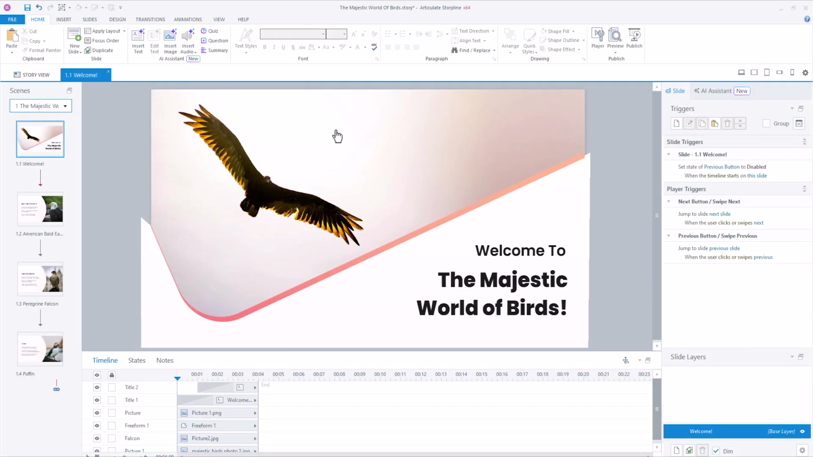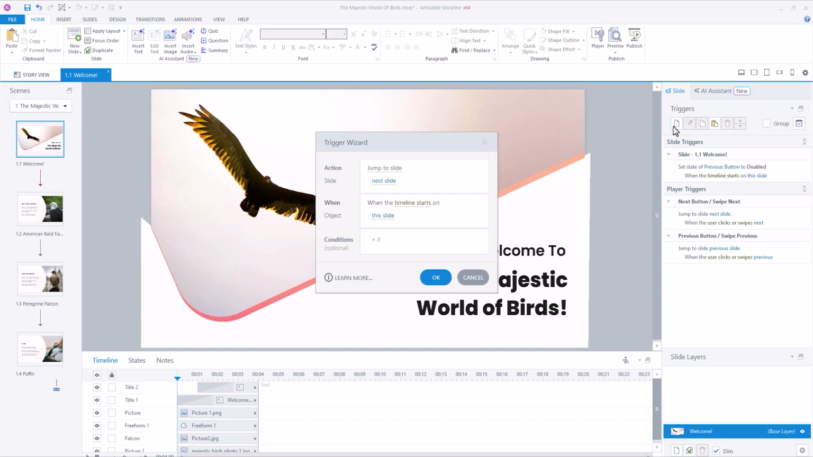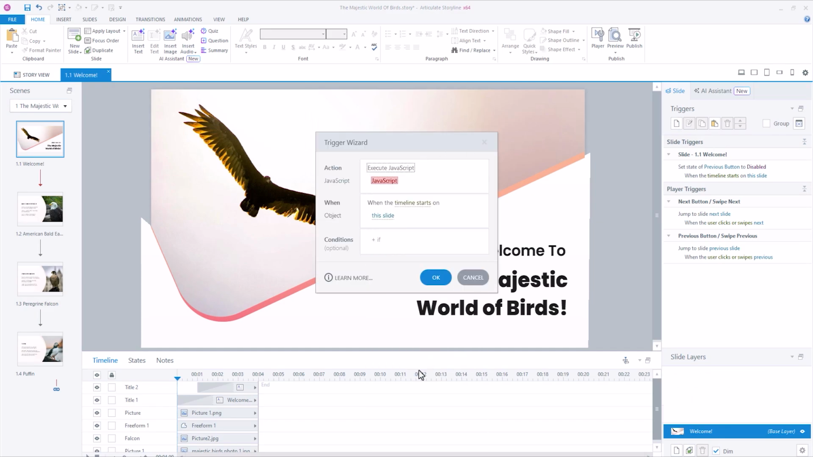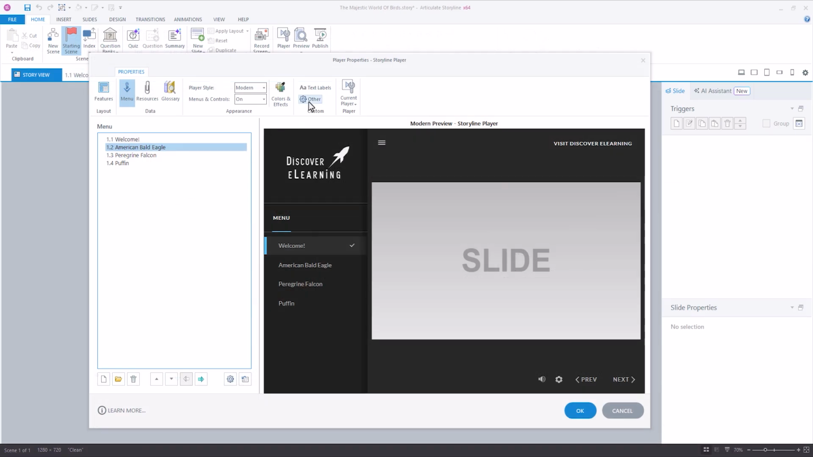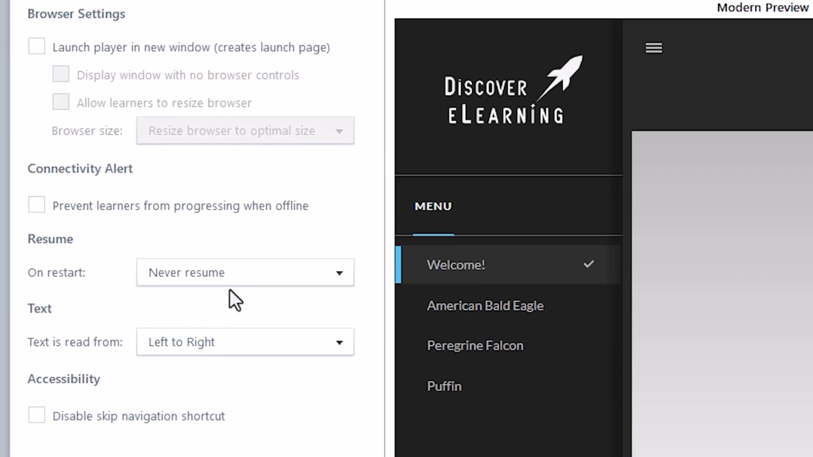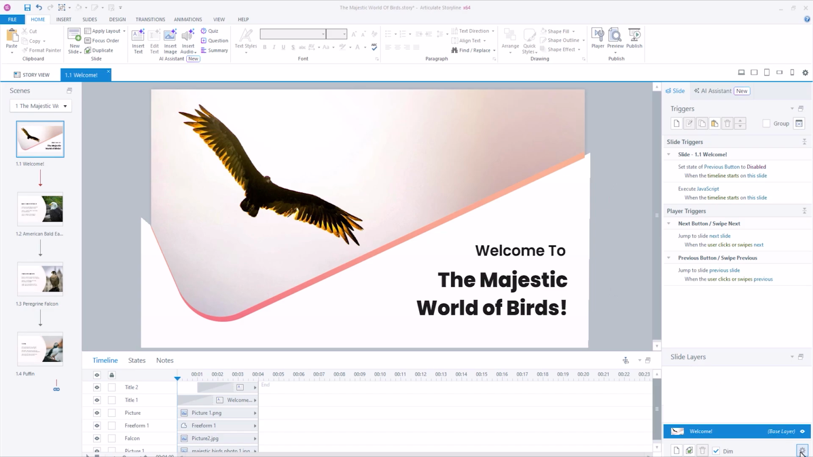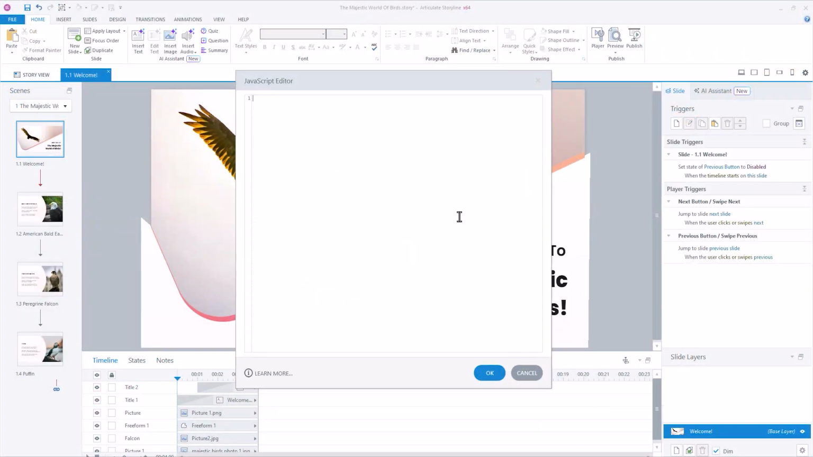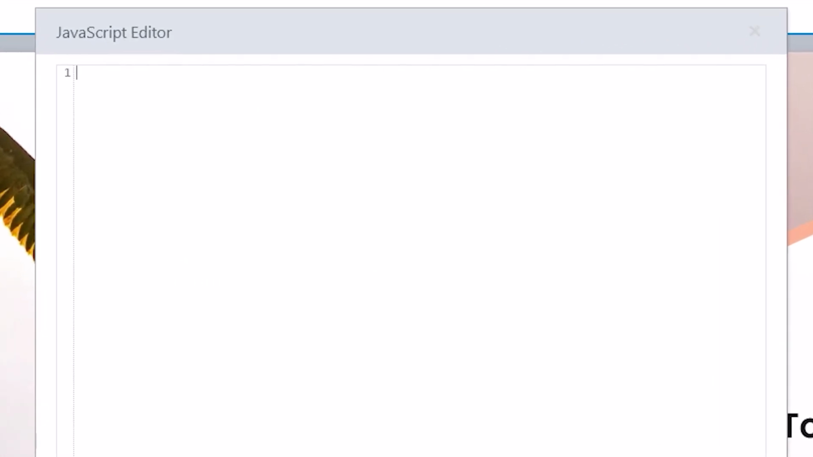To get started, we'll be setting up our execute JavaScript trigger on the starting slide, when the timeline starts. This is because I have my activity set to not resume on restart, but if you are using this setting, then you can just add your execute JavaScript trigger to the master slide of your project instead. To that end, we could also update the opening slide properties here so that it resumes from its save state when revisiting.